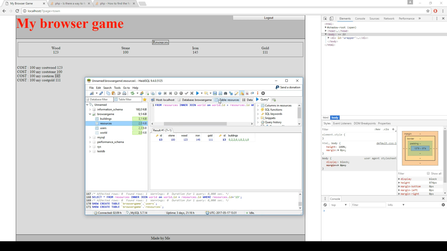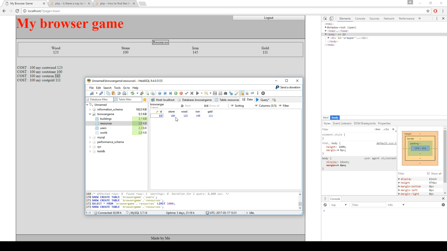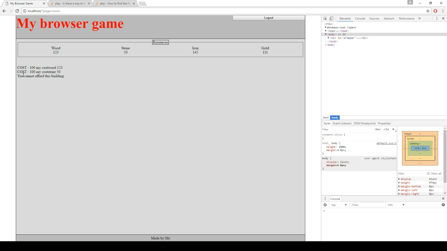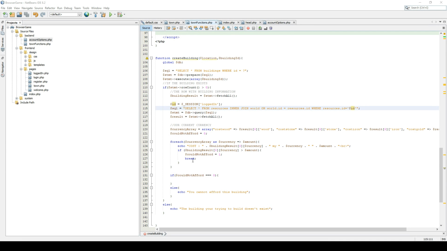So let's try to just decrease our resources. If we go under the limit, if we have 50 stone, we should get the error. Yeah, you cannot afford this building. And you can see that it stopped execution at the second one because we put in the break. Because why go through the rest of the things if you cannot afford it? I mean, you may want to do that, and you can type in stuff like you have 50 out of 100 stone. That may be good, but we're not going to do that. They need to read themselves. All right, good. So now we have the checking working.